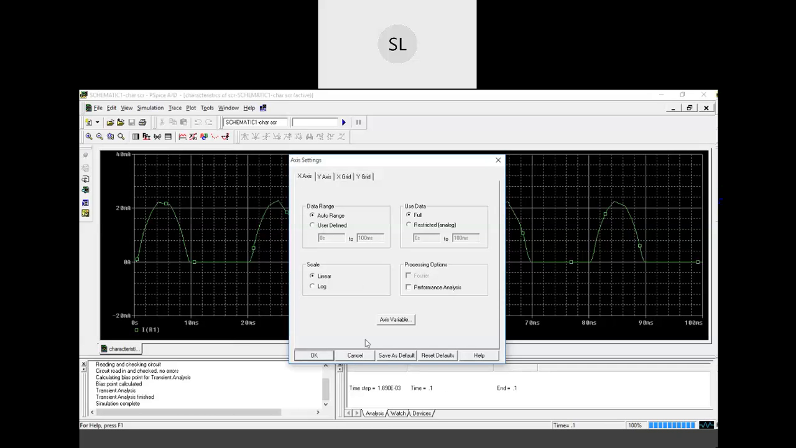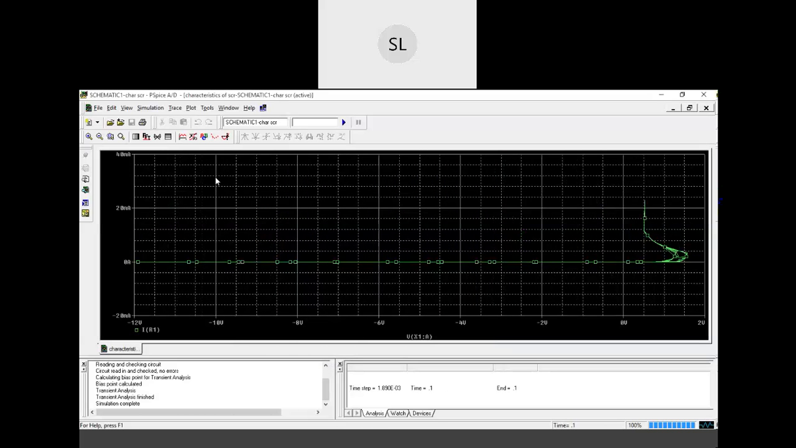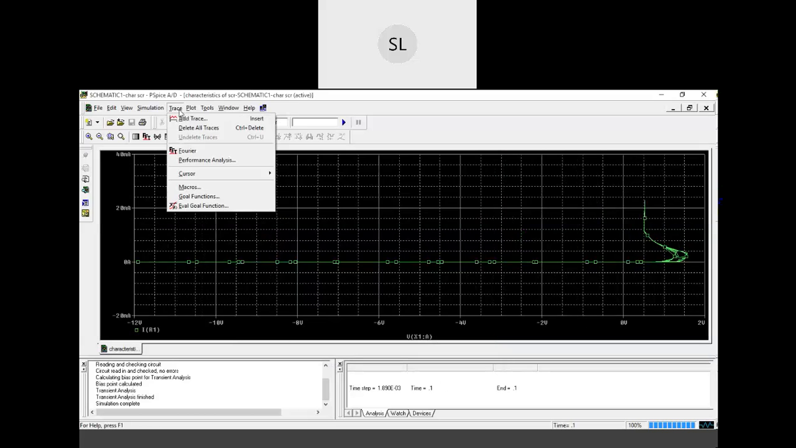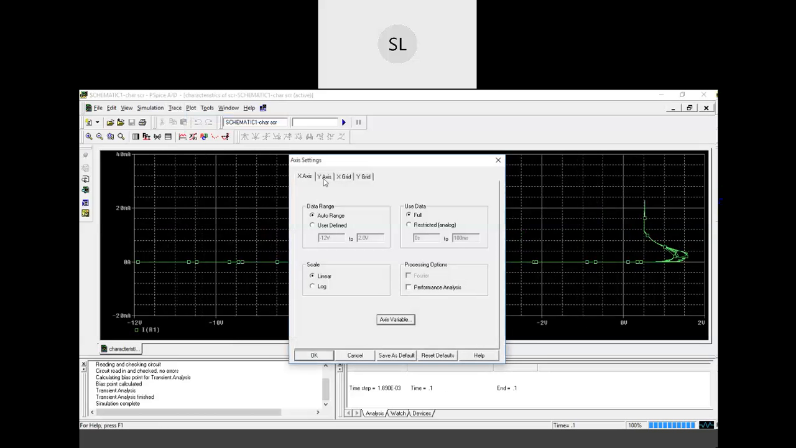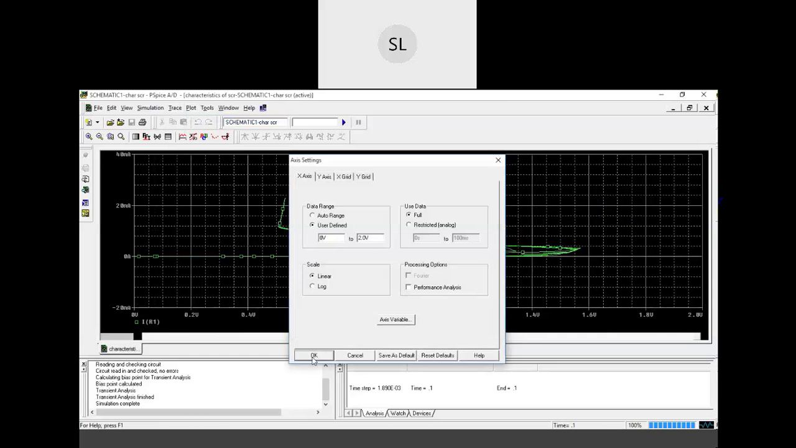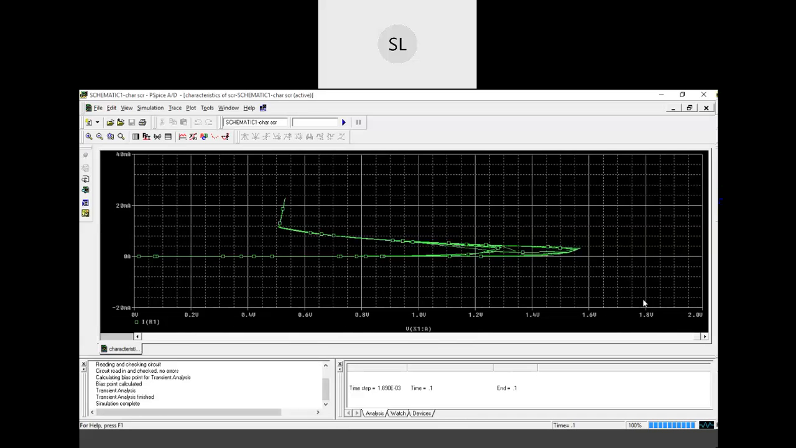First of all we'll run this as it is, and then we'll be able to see. So here you will see it, or else again go to plot, go to axis settings, and then you change this as 0 to 2 volt, so that it will give you a detailed one. From 0 to 2 volt only you will be able to see this. Is it clear now?